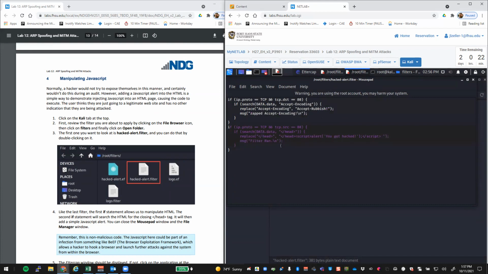Inside this last section here, what we're going to do is search through all of our data and look for the head section. And inside that head section, we're going to throw in a JavaScript flag in there. Now, in this case, it just says you got hacked. And then we're going to send a message back to our main filter that the filter ran, is all we're going to say. Now, we could clearly dump in our own JavaScript code that would do all sorts of things in here that would run at the moment that page got launched. In this case, we're just going to pop up a simple alert.